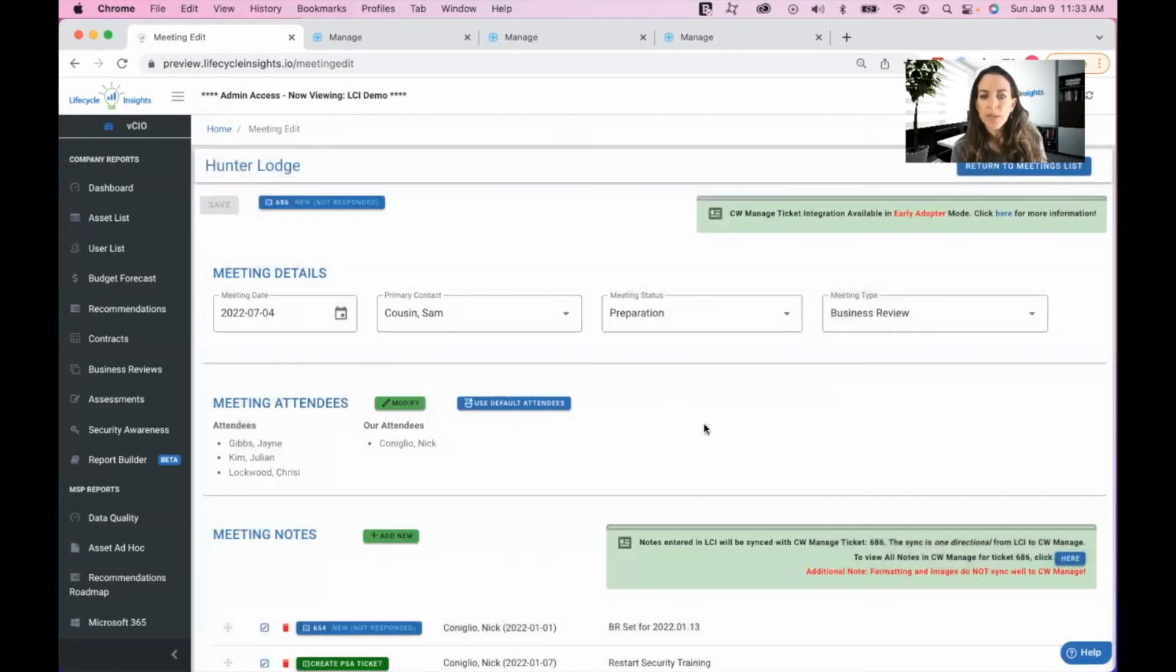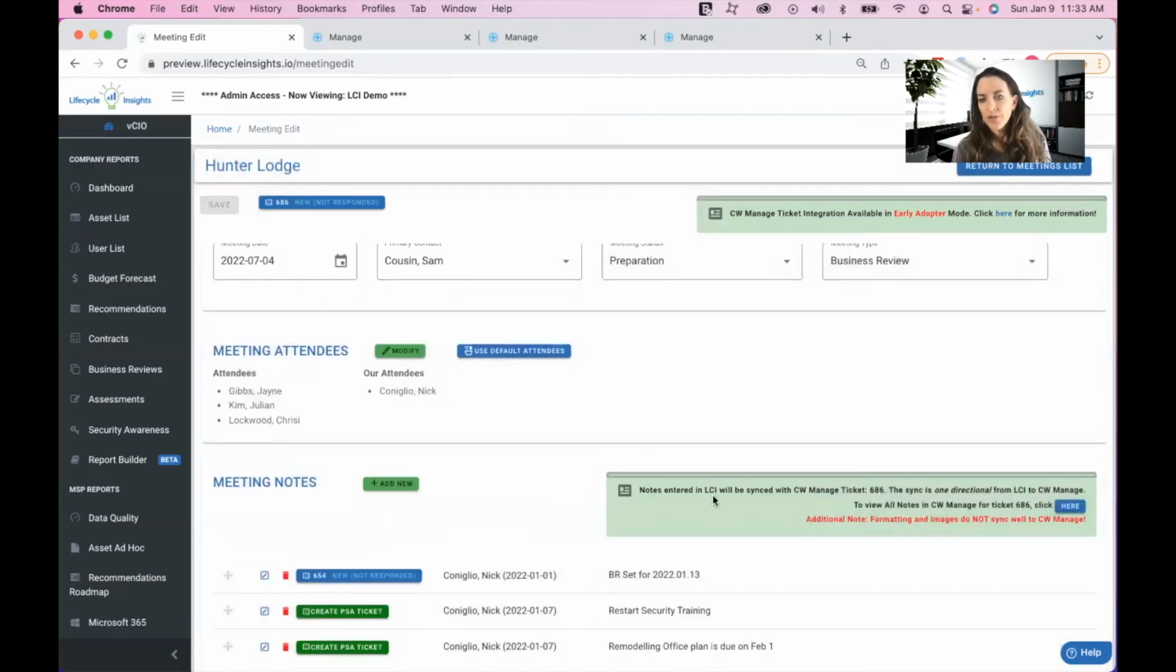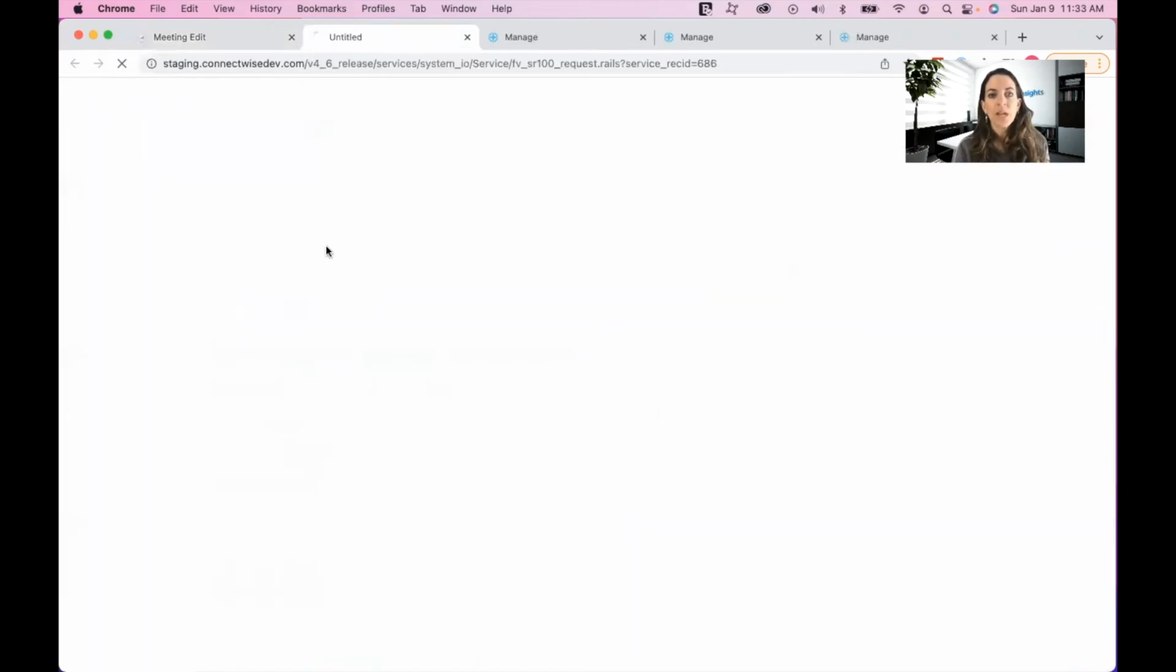So there's an important piece here. Notes entered into LCI will be synced with the ConnectWise Manage ticket. The sync is one directional from LCI to Manage. So if you want to view all notes in ConnectWise Manage for this ticket, you'll need to click in here. So let's go into this ticket, open it in the PSA, and make an adjustment.